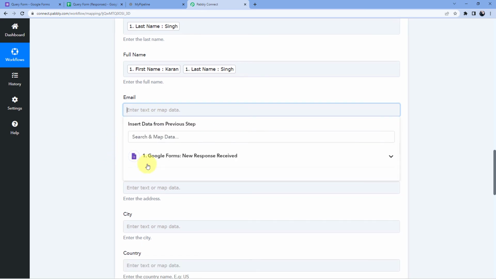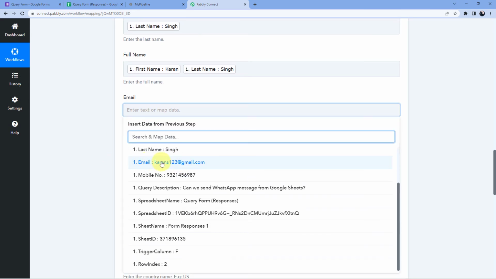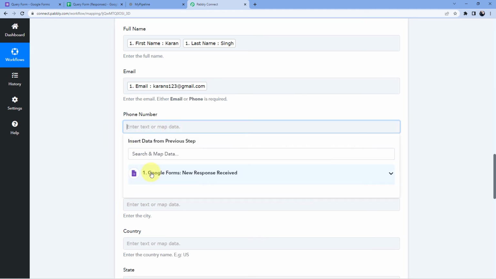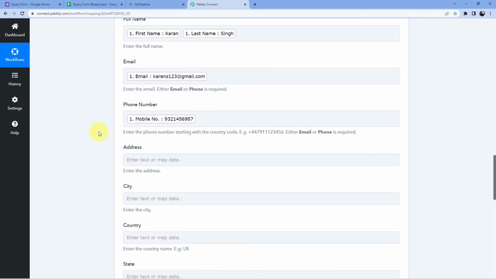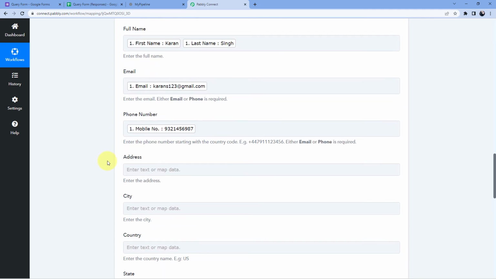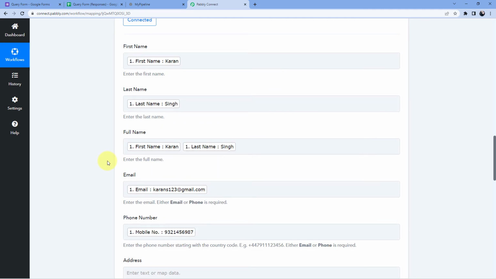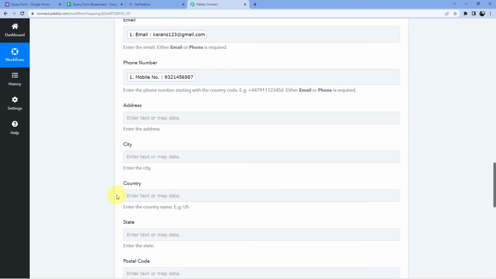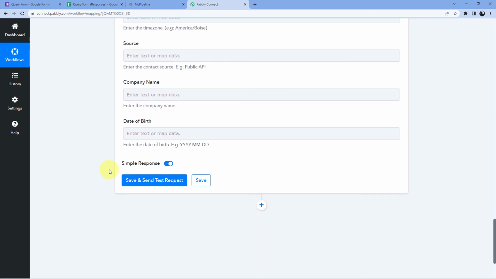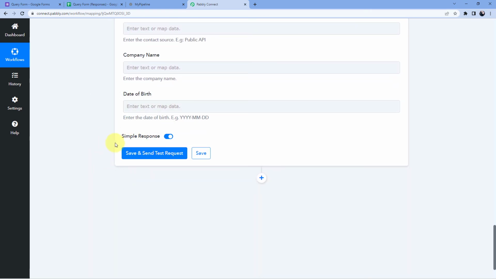For email, we'll use the same process of mapping. Same for the phone number. The rest of the details are not mandatory, guys, so I am just ignoring these details for now. But you can use the same process of mapping to add the same details from the form submission response as well. So after entering these details, we will just scroll down.